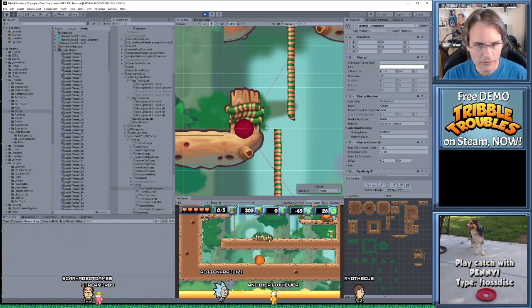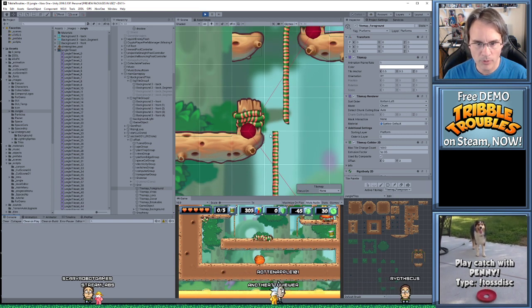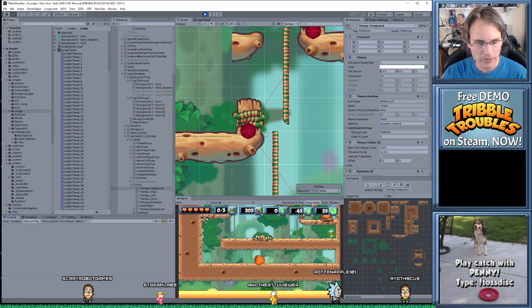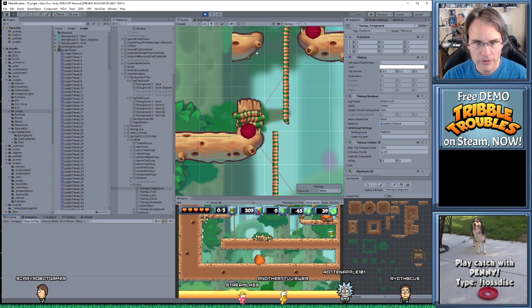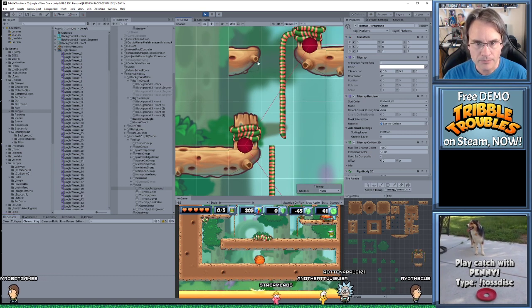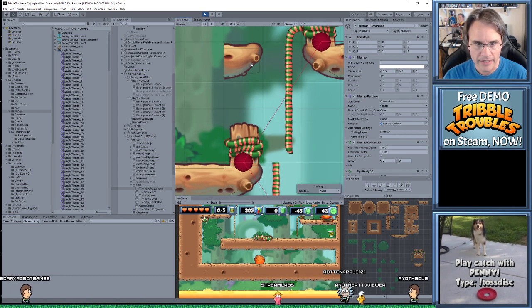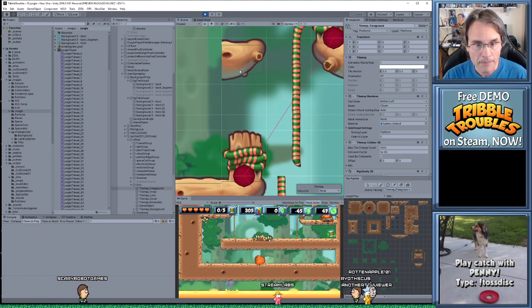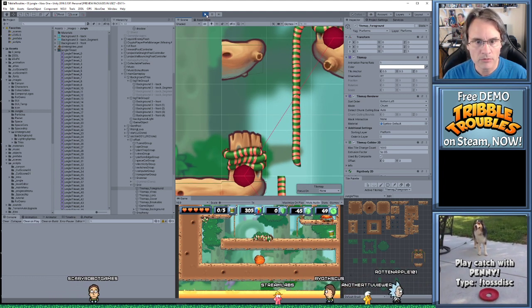Tile maps do a weird thing in terms of collision. I don't know if you saw a couple times where I would hit here and it would just ricochet off, almost like a spring-loaded platform that would shoot him up in the air. The only way around that seems to be if it's thick enough, then it kind of avoids that. Not ideal, but it gets the job done. All right, so we're good there.